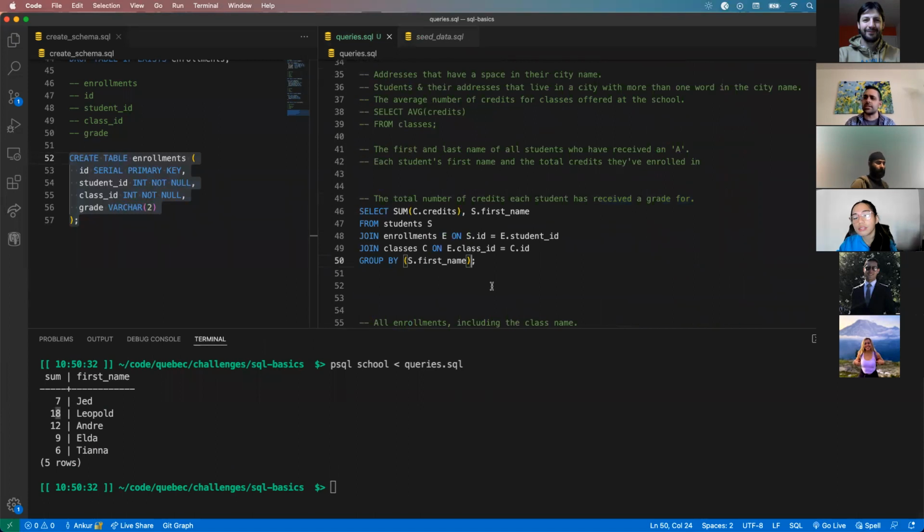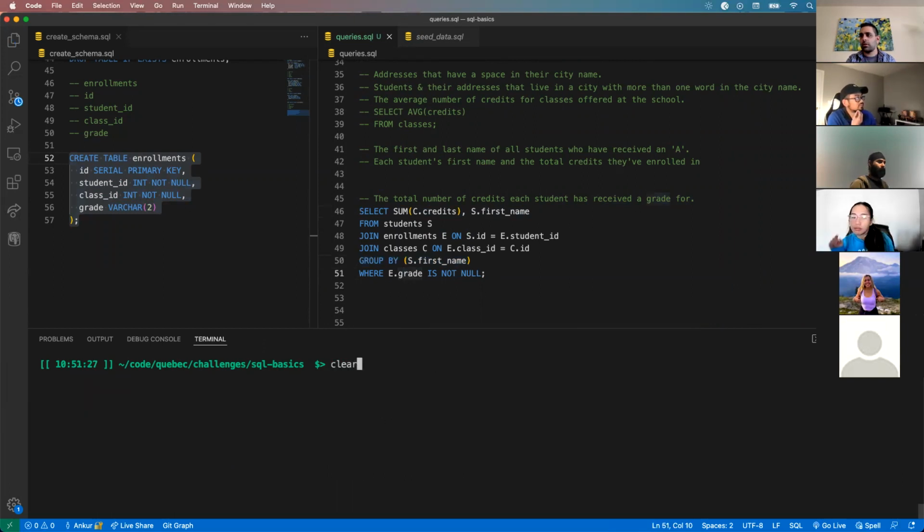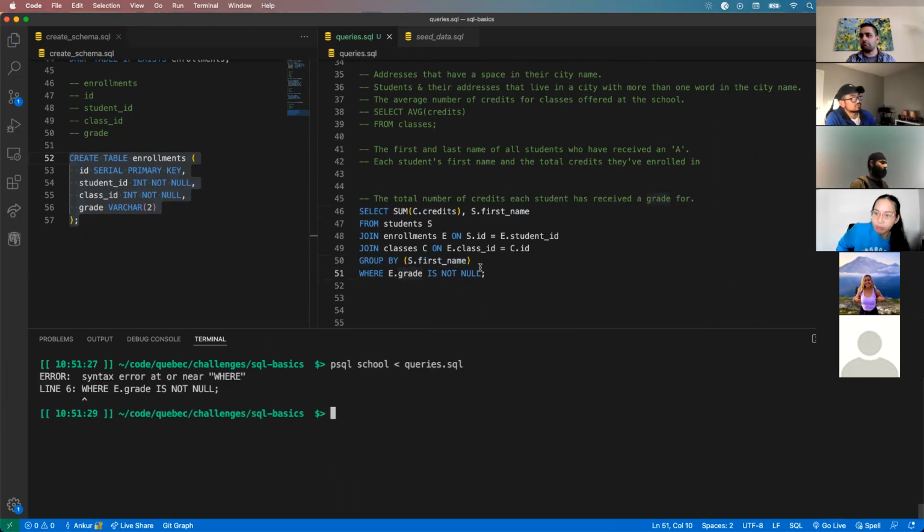I want to say it's having, but I used the where for this one. And it works. Where E dot grade is not null. No, okay, so where is going to affect the select. Having affects the group by. Where before the group by, I don't know if that matters. Let's find out. All right. Syntax there.